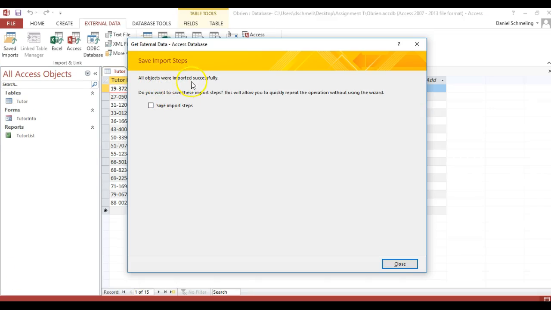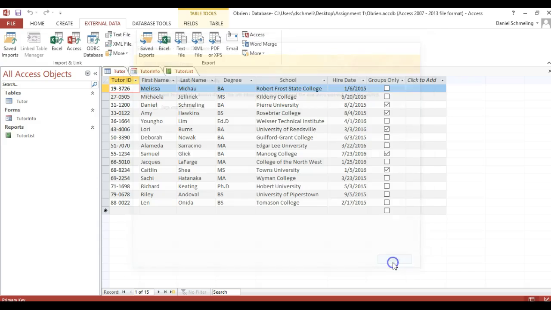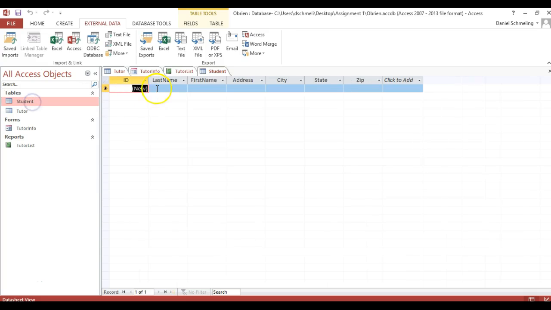Delay there. It just took a minute. I'm not going to save the steps. Close. So it takes a minute. Just don't worry if you get a delay. And now I have that student table.